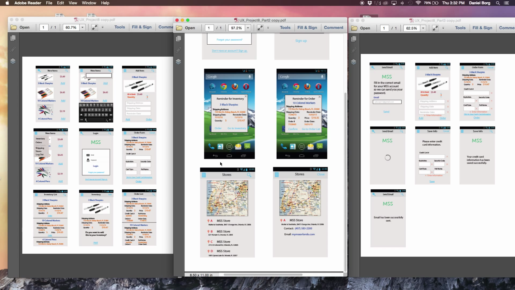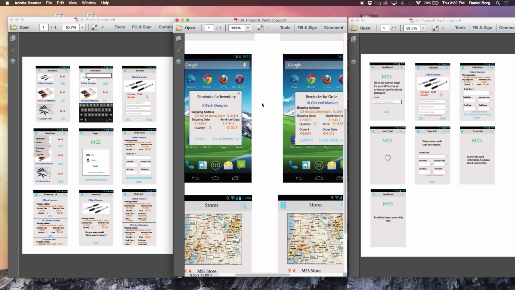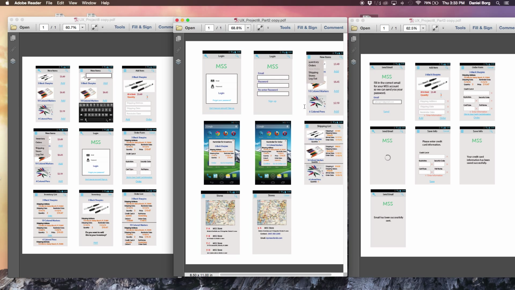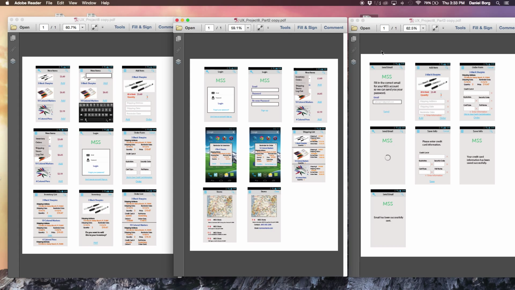The other difference I had in part two was the buttons for the reminders, and the order and go to inventory is a different color, like you saw in the regular application. So this gives a reference for the user that okay, just hit that button and I'll be right back to the application. And the reminder for order is the same thing. I just changed this name to confirm, so it gives a little bit more clarification of what that button does. So that's pretty much part two, and then part three is completely new.